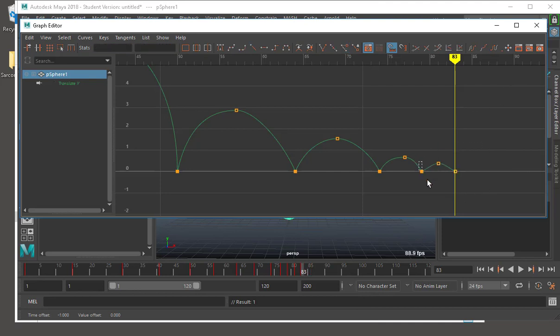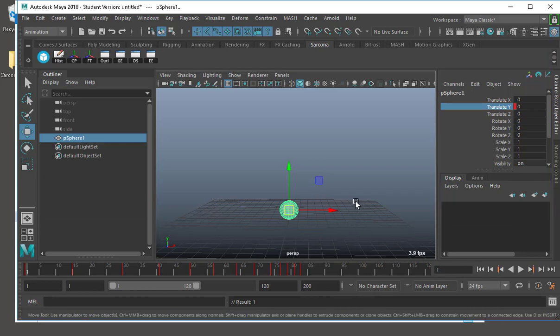All right, that looks good enough. This one is so tiny, I don't think any real tweaking here is going to do anything major, so we'll just leave it like that. Now we rewind and hit play. There we go. Now we have our three major bounces, and we have a couple of trailing bounces.